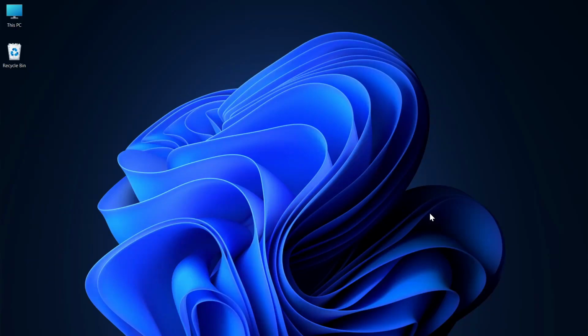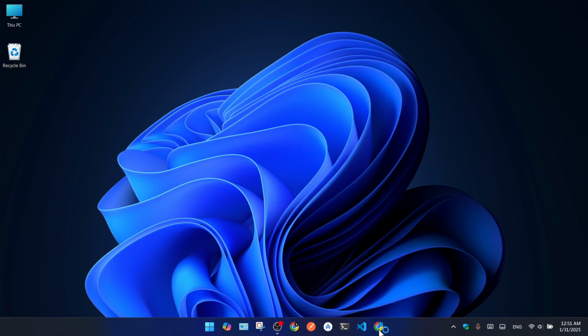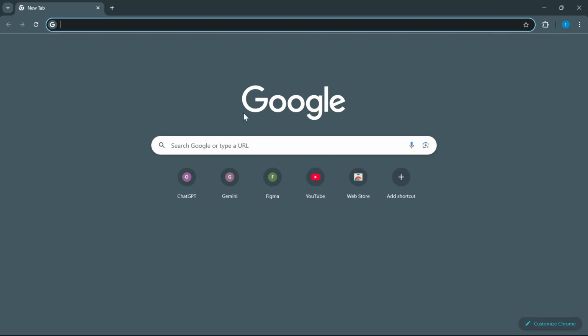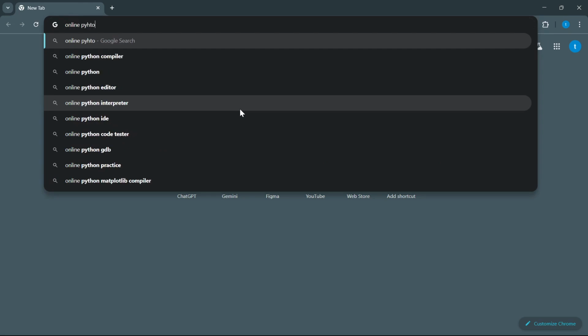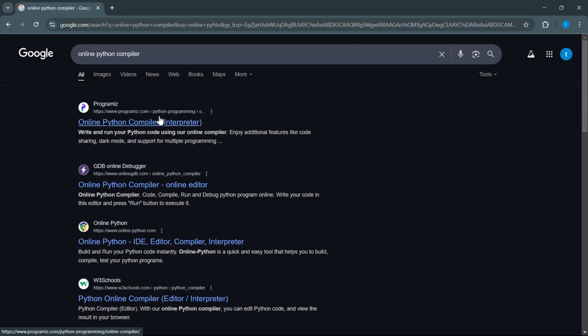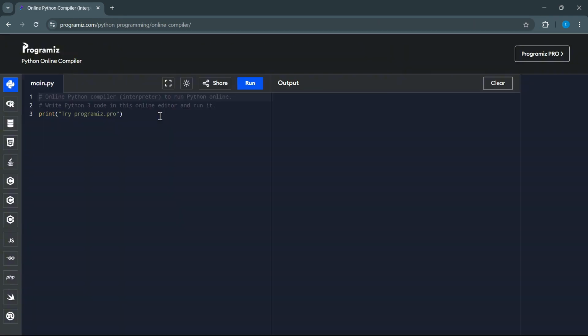So we can write Python code and execute it in two ways, either on our machine or in an online compiler. If you want to write and run Python in one line, just open your browser and search for online Python compiler, and you can go to this website, and here you can write Python code.